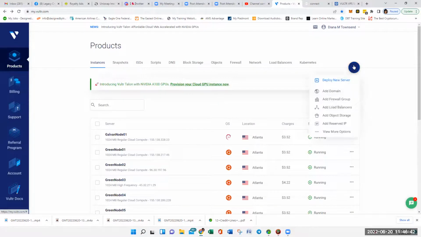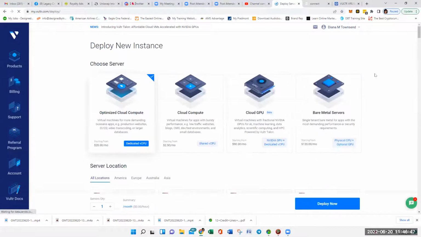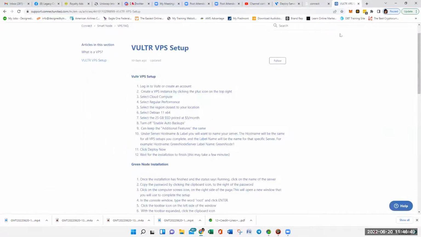And this is where the screen is going to bring you to. This is what they're telling you to do. And then you're going to deploy the new server. And then you come back to the instructions, play between the two screens, flip back and forth.